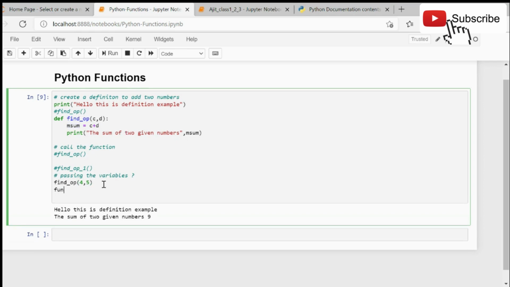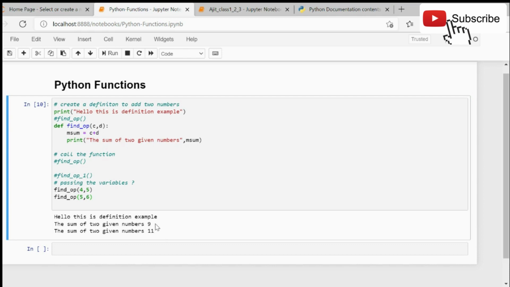So I can keep on calling this function with multiple values, let's say 5 comma 6. So I will see two kinds of results. First, the function when called with 4 and 5 gave me 9, and second, the function when called with 5 and 6 gave me 11.